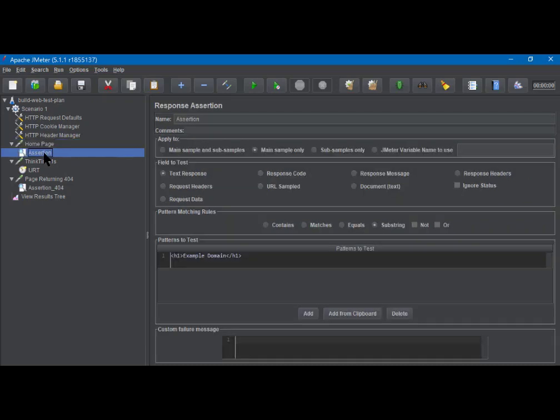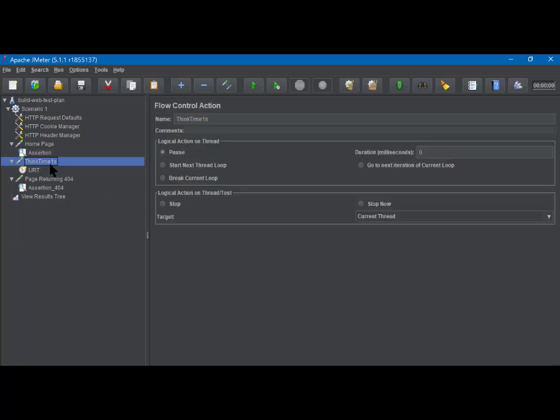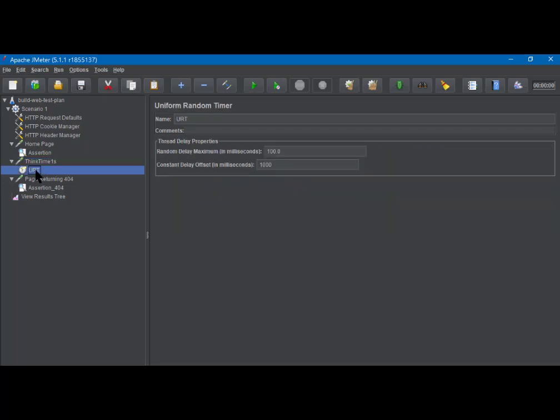There is an assertion. We're checking to see in the body of the data, do we see Example Domain? If we find that, then the assertion will pass and the test will complete successfully. We also have a think time. We called it 1 second. Why? Because we have a sub-timer element that's designed to provide a maximum of 1 second, or an offset of 1,000 milliseconds.